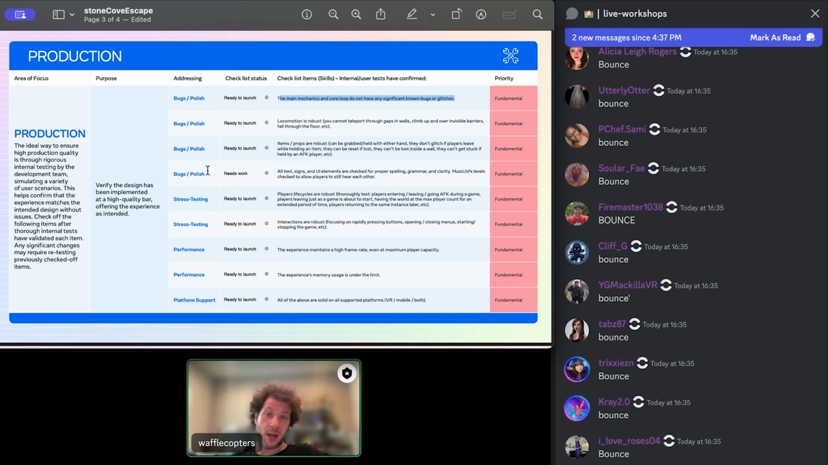And so here in this doc, we can see there are bugs in polish, and there's also stress testing, just making sure it works well when there's lots of people in there, performance, and then thinking about mobile. So as an example, in this one, I have one needs work. It says all text, signs, and UI elements are checked for proper spelling, grammar, and music and effects. The reason this needs work is I have a hint system, and I've literally not implemented the hints for all the puzzles yet. So like there are some puzzles where you open the hint system and it's just blank. I've not finished the text, the signs for my world.